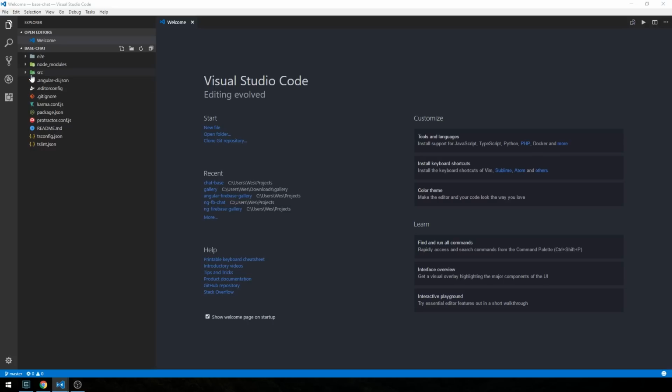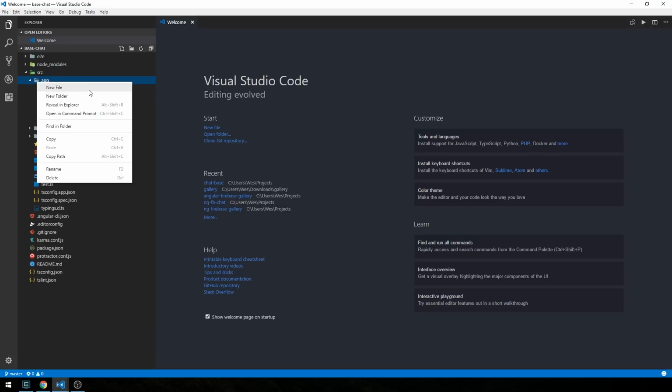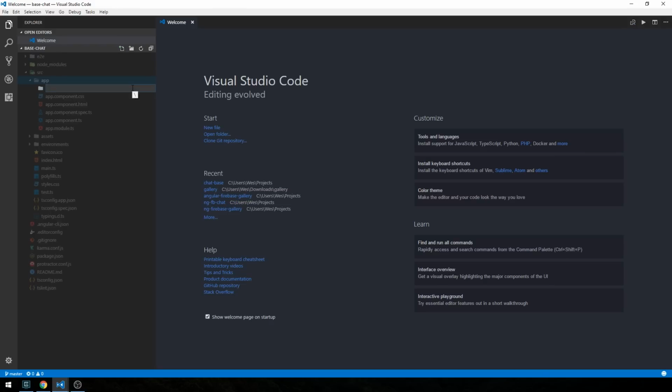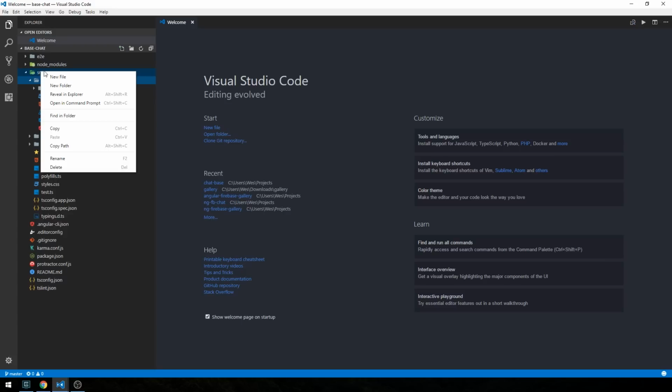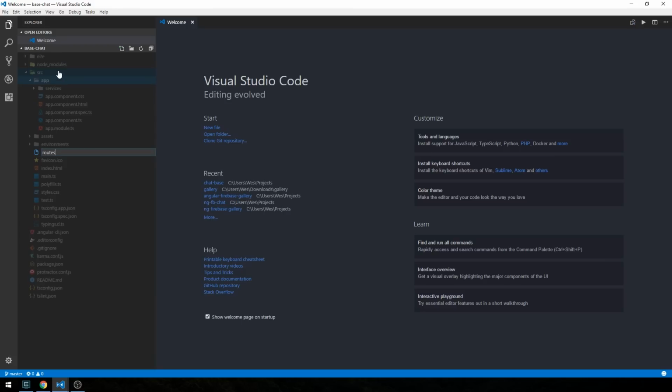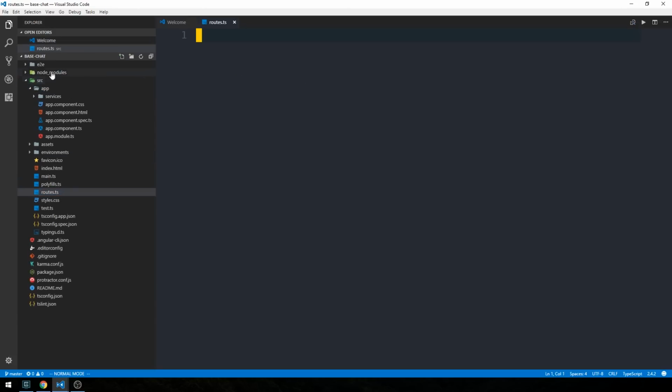And the first thing that I'm going to do is inside the source directory here, inside of our app directory, I'm going to go ahead and create a new folder called services, and this is where we're going to put the various services that we're using in this app. In the source directory itself, I'm actually going to create a new file called routes.ts. So we'll be using the Angular router in order to visit three separate pages, if you will, of this application. So we'll have the chat room, the login form, and the signup form.